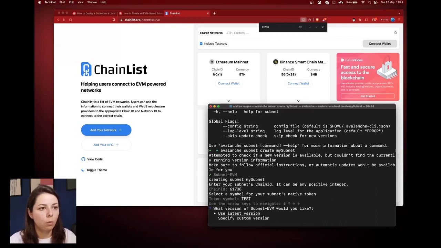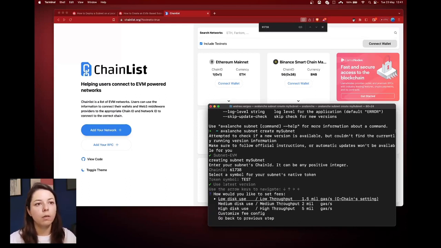And what version of the subnet EVM we would like to run. We're gonna go for the latest one. And then we are going to configure everything related to our fee configuration. So if we're going to play around and we don't want to get into the details of how fees are going to work, we can just go with these C-chain settings.